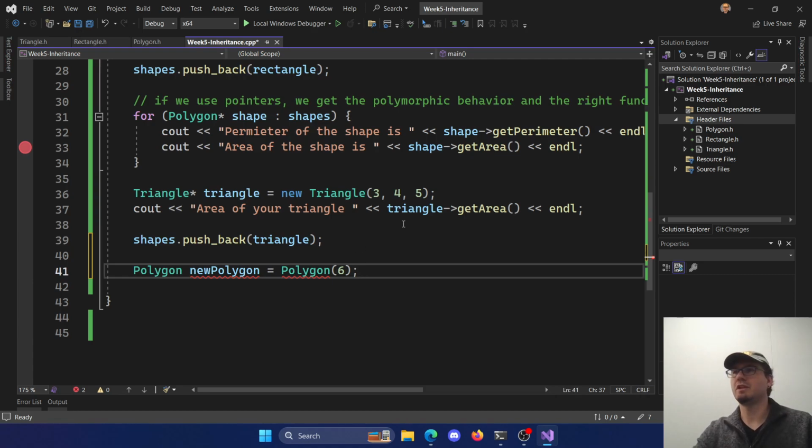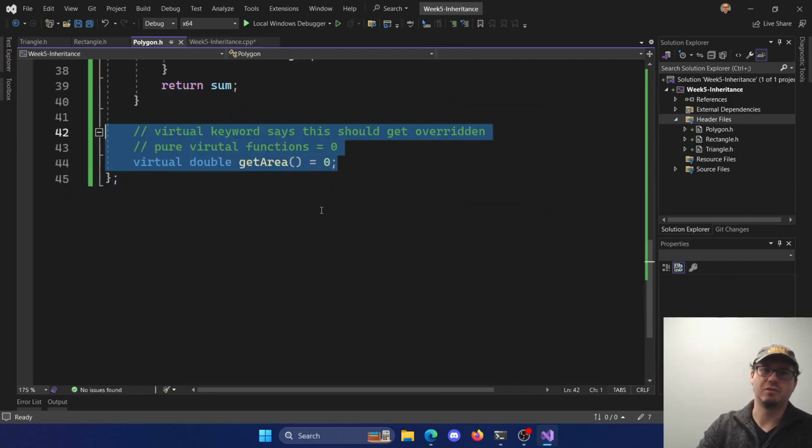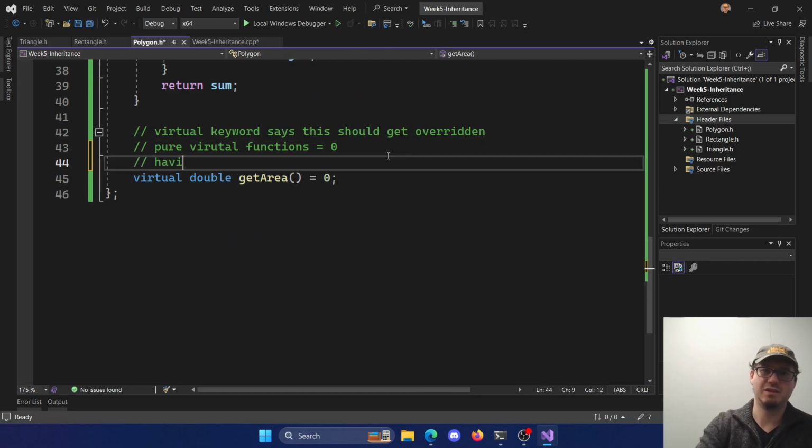So if you declare something as a pure virtual function, you can't create instances of that class. It's known as an abstract class. So having this pure virtual function makes the class abstract. Thank you, caps lock.